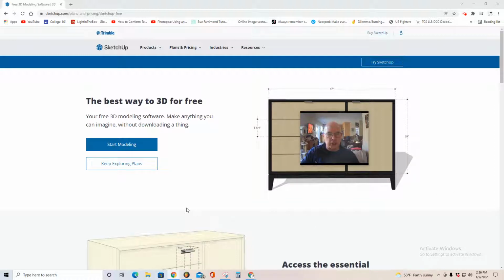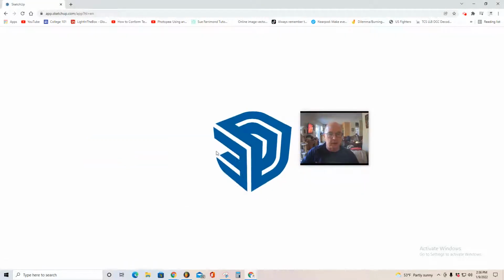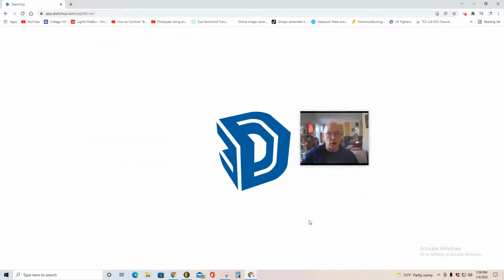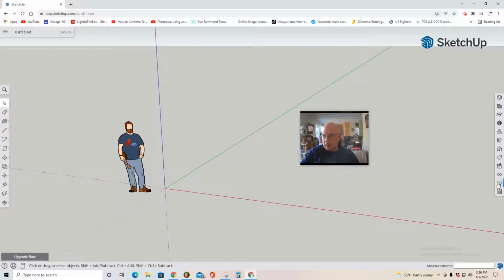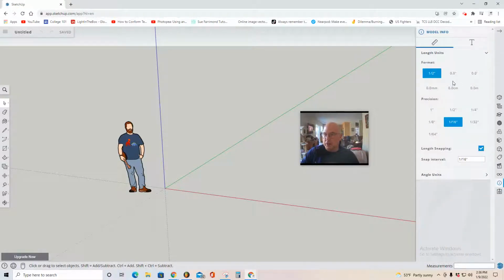You go to Free SketchUp, and you'll see this interface, Start Modeling. And when you see the blue logo, get ready to go. I want you to start by creating new. In the lower right corner, you're going to see the second tool up is the Model Info tab. Change the format to decimals. Leave the precision as it is, but you can change the snap interval to 0.0001. Enter key to lock it in.